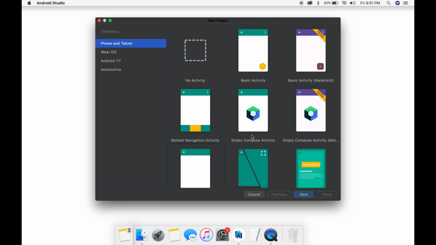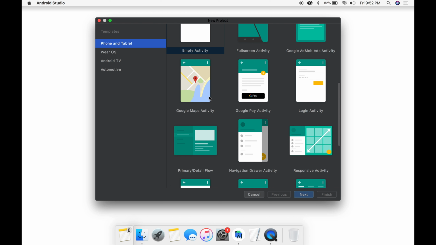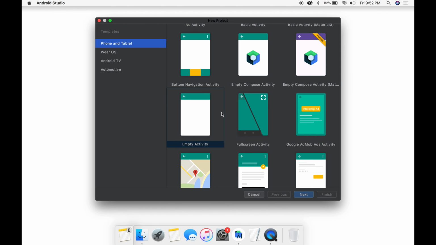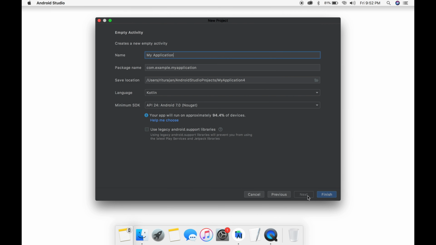In Android, a screen is referred to as an activity. Basic activity is nothing, just a basic screen. Empty screen, Google Map screen, login screen. You can use any of these in your application, but as of now we are going to select empty activity because we are new to Android. So this will create a single screen application by default.